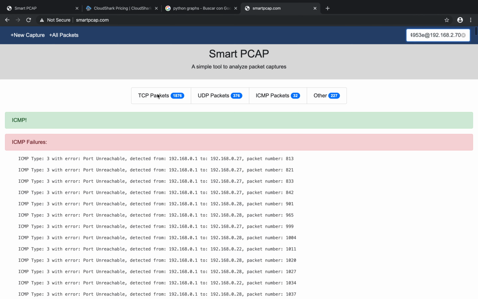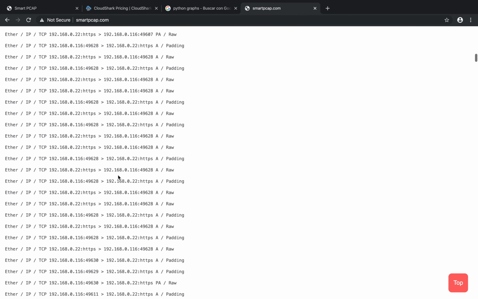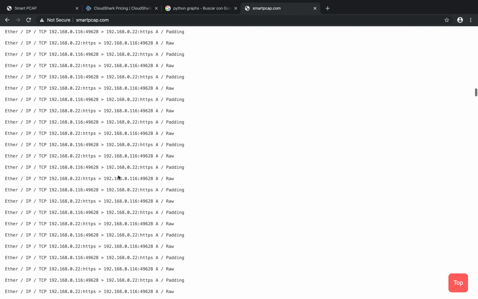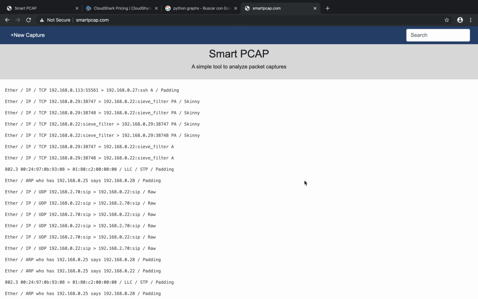And again, if I wanted to see all the information in raw, I could just hit all packets, and you're going to see there's a lot of information there. These packet captures can get very long, so to make it easier I added this top button and it will just take you straight to the top.